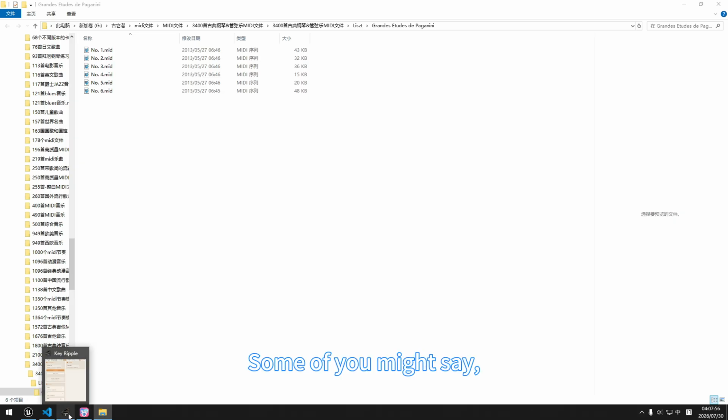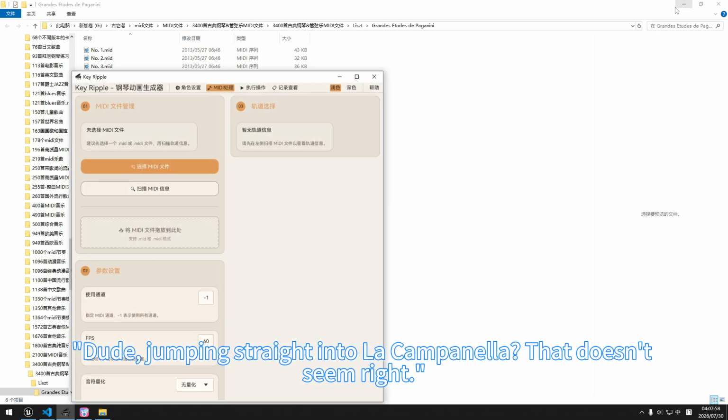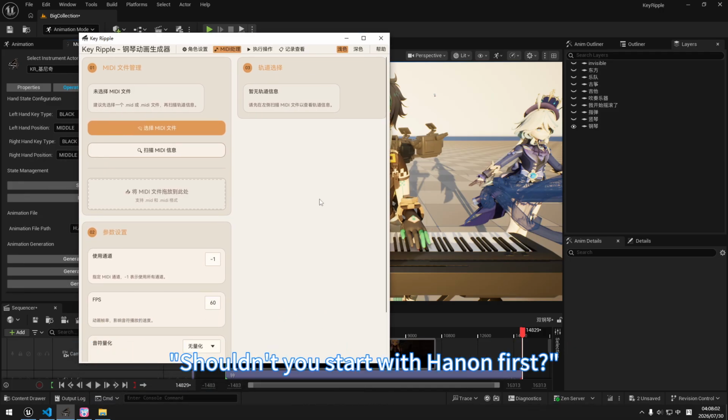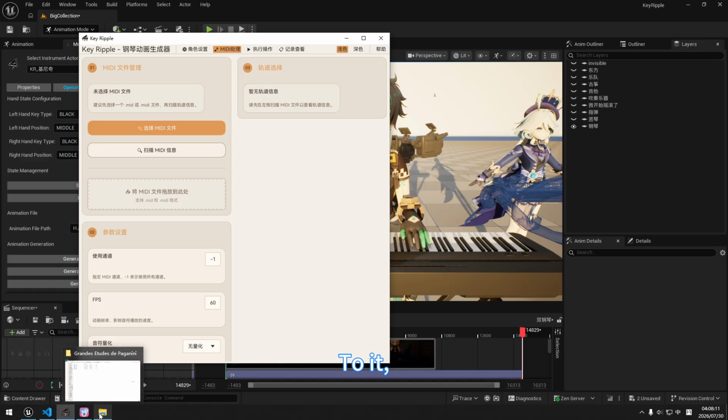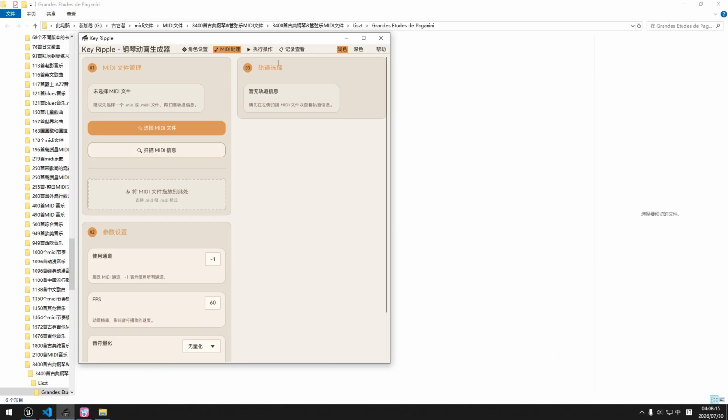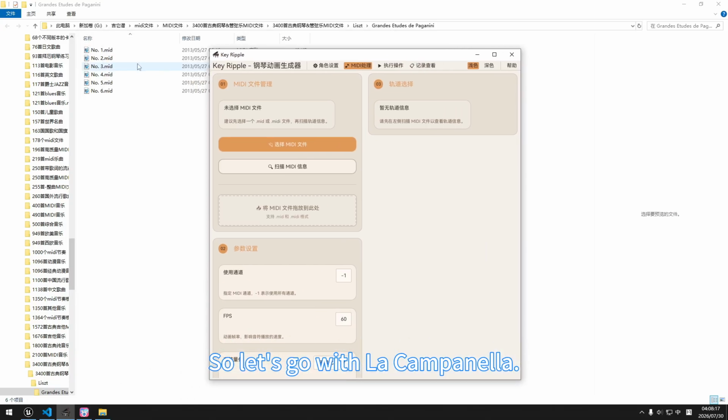Some of you might say, dude, jumping straight into La Campanella, that doesn't seem right. Shouldn't you start with Haydn first? Well, this is a piano puppet. It's a robot. Not a real person, not a piano student. To it, La Campanella and Haydn are no different. So let's go with La Campanella.